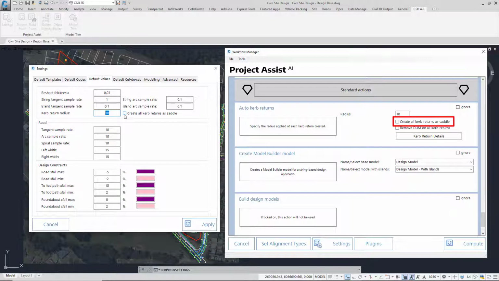Create all curb returns as saddle will apply a design variation to the main road where you have an intersection, and move the EB code, or whatever edge code you've used, to within a millimeter of the center line to basically create a saddle. And again, you can override this in the workflow and actually customize which intersections have saddles.